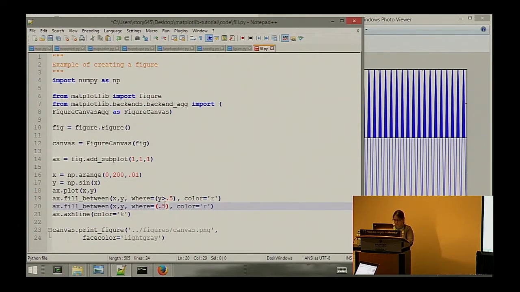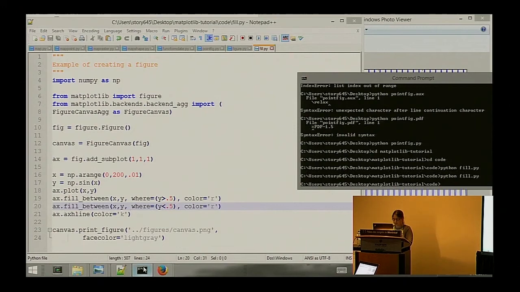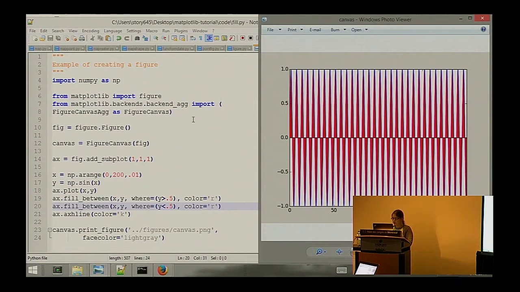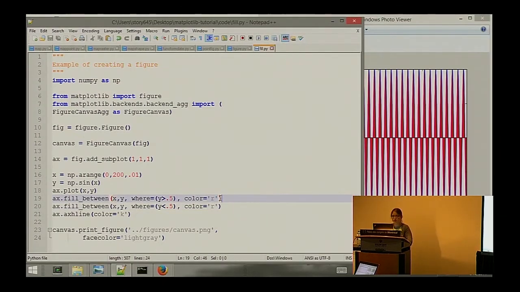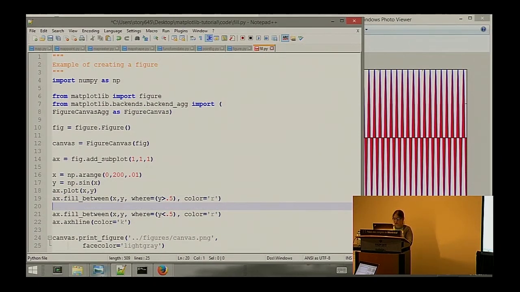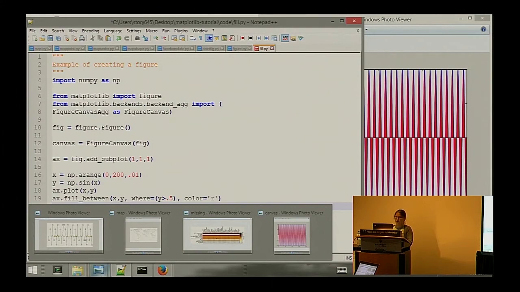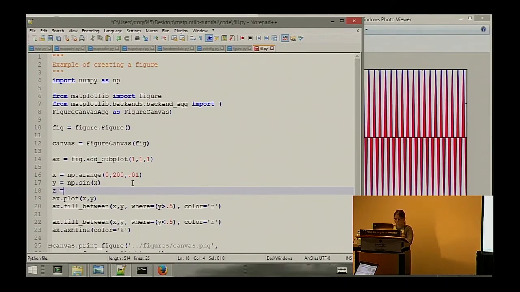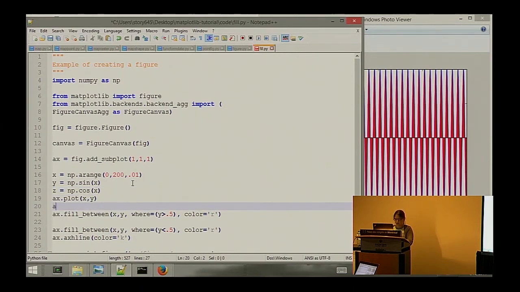Where y is. Is there like a hold command or something when you're plotting two lines? What do you mean? You're going to plot two different lines on the same axis. Cosine curve and fill the area between sine and cosine. Yeah, thank you. There you go. I don't think so. I think that you have to figure out your math yourself.